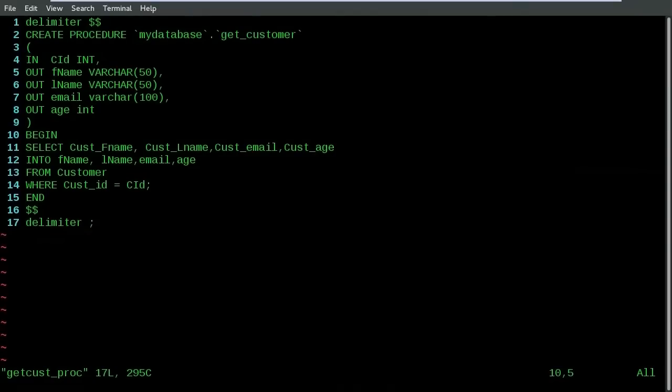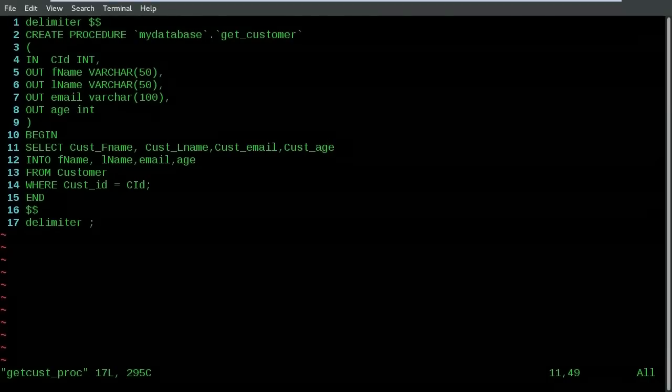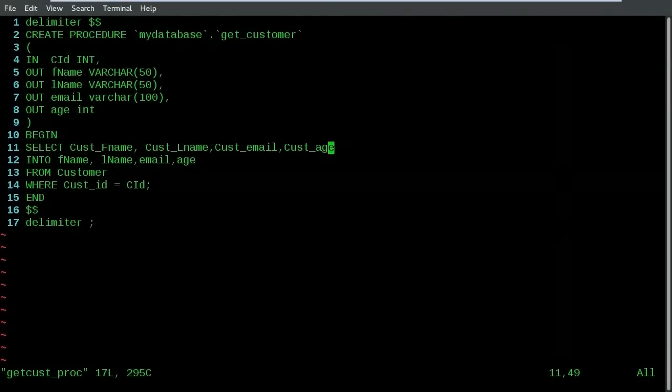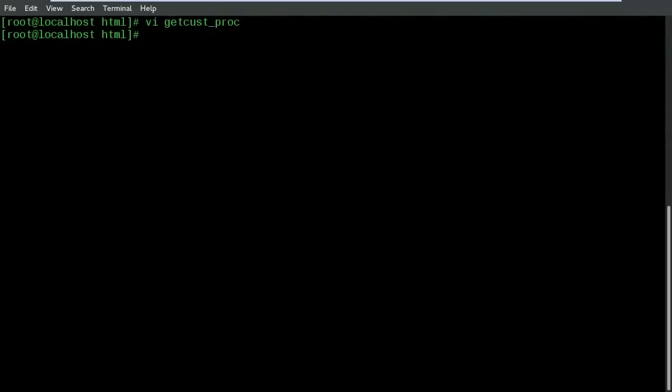The body of the procedure begins with the begin keyword. Next, we have the body of the procedure, which has a select statement: select customer F name, customer L name, customer email, customer age into F name, L name, email, and age from customer where cust ID is equal to CID. The procedure ends with the end tag and the delimiter $. The delimiter is set back to semicolon after that. Now let me just save this script and run it.